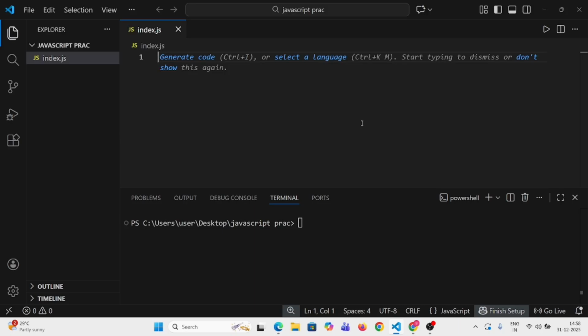Now let us know about the arrays. An array is a special type of object, so you can store multiple values in a single variable, right? Let's learn the older version of creating arrays and the modern way of creating arrays.